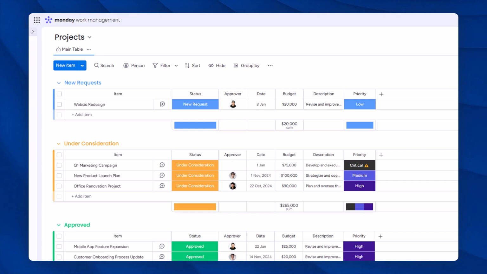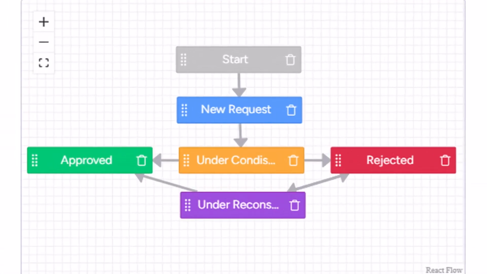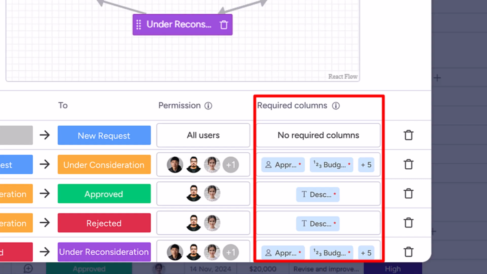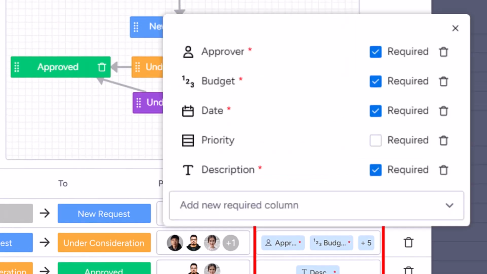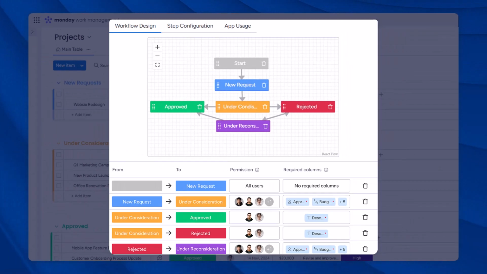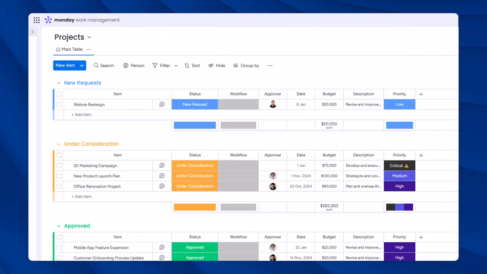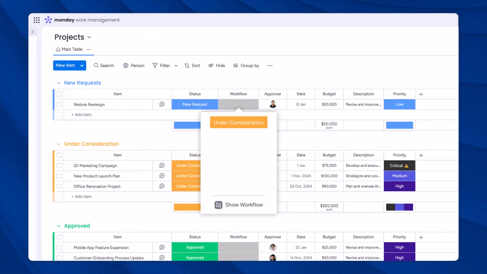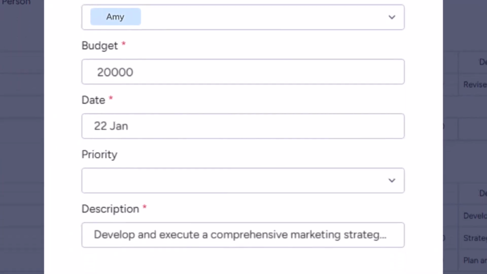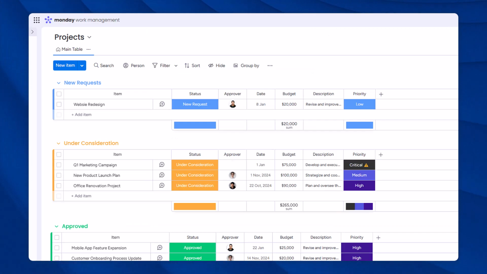This is where Workflow comes in. It offers three key features: a structured step-by-step visual flow, fields that must be completed when transitioning between workflow stages, as well as those required to ensure each step is accurately executed, and customizable permissions to control who can move items forward. Workflow ensures your team follows a structured, step-by-step process, capturing every detail and ensuring no critical information is missed. Let's walk through the setup process.